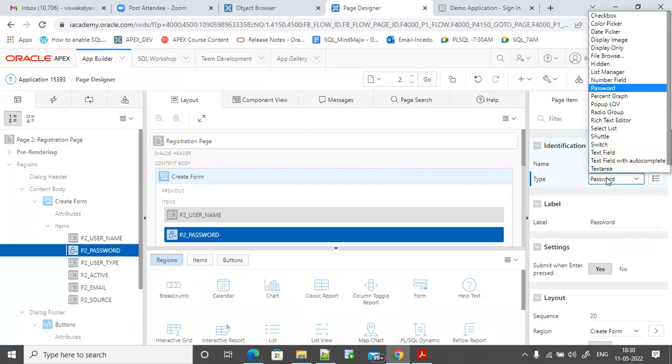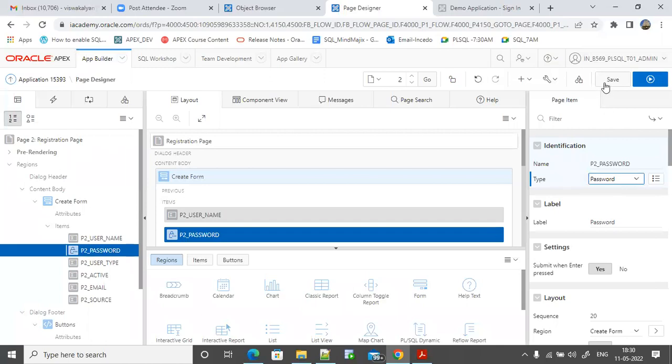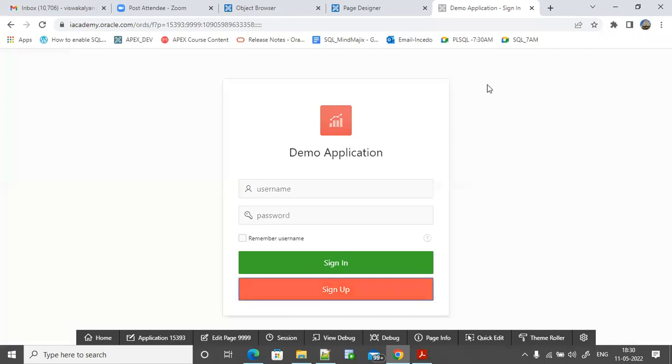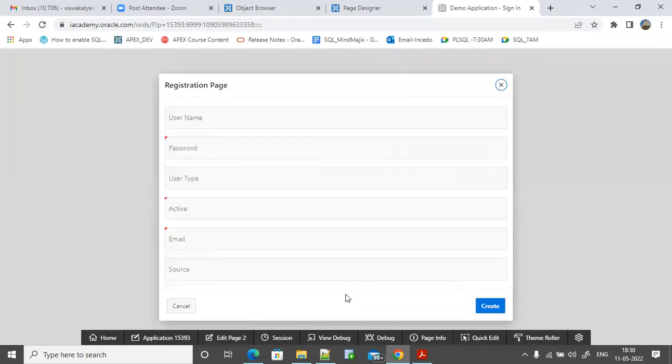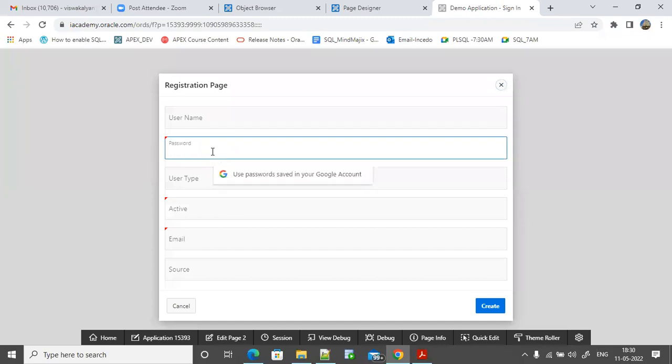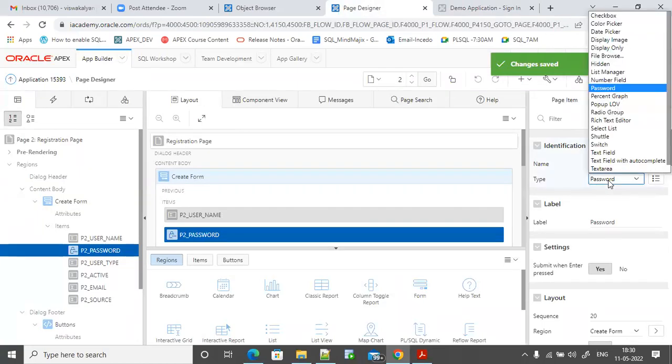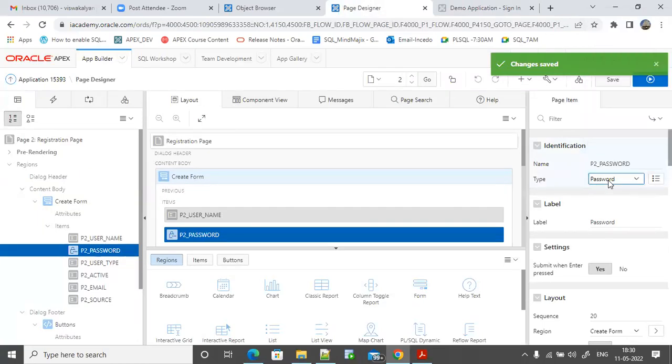Instead of text field, change the type to password. Save the changes. Come back here. Refresh your page and then sign up. Now when you type, you will get dots. You have to change the type to password here. Instead of text field, you put password. Then you will not be able to see it as normal text. Hope you understood.